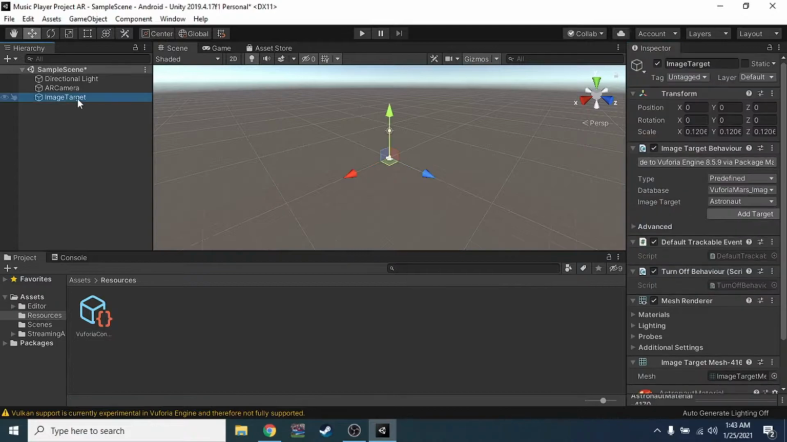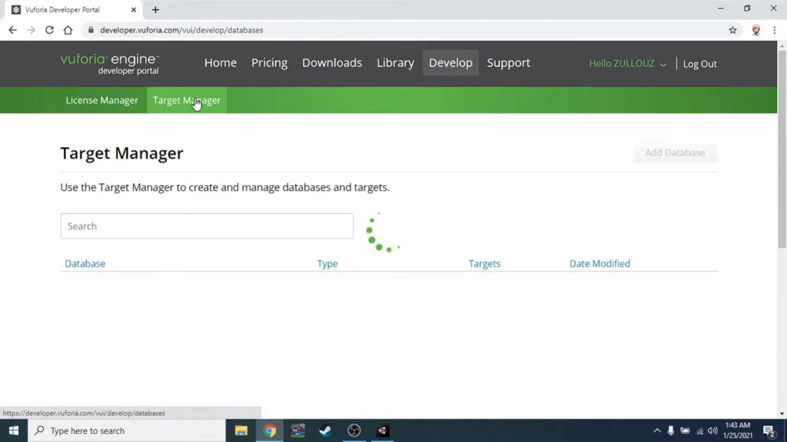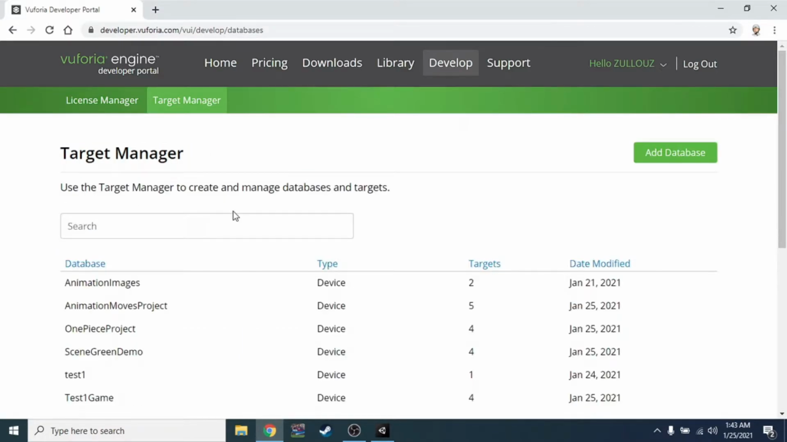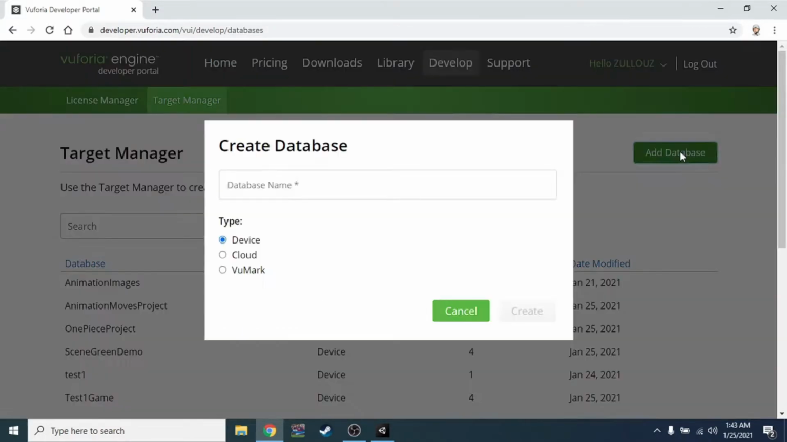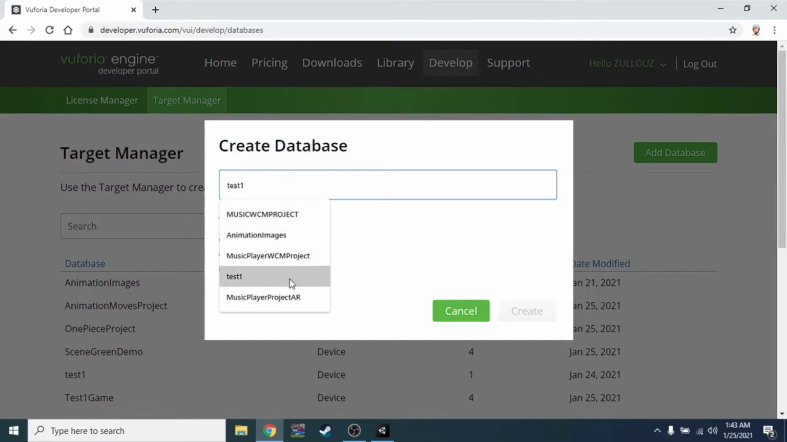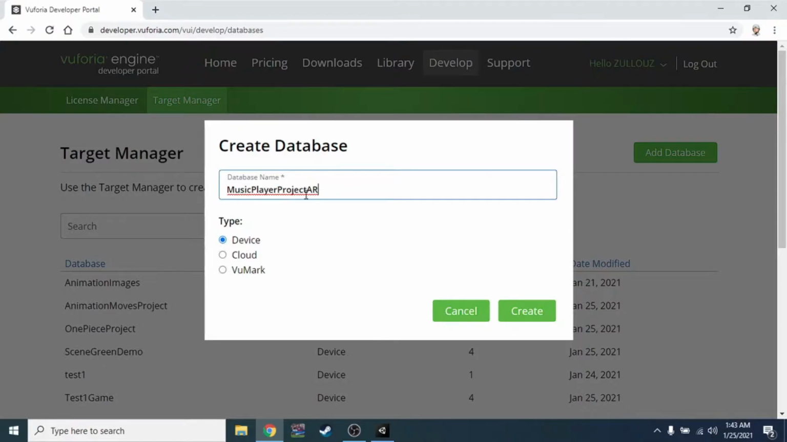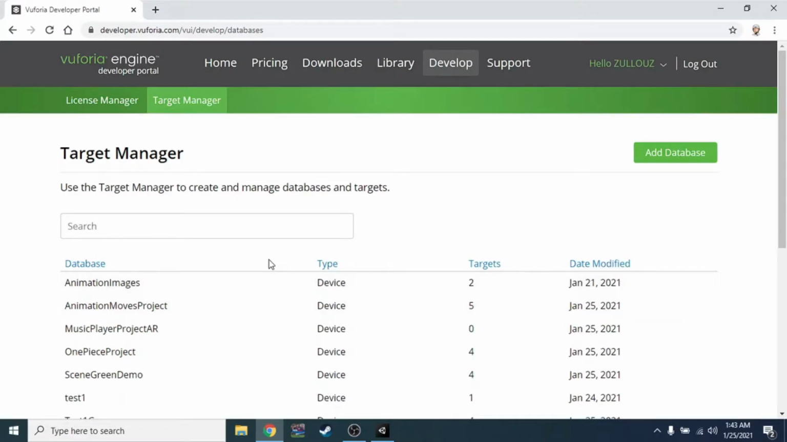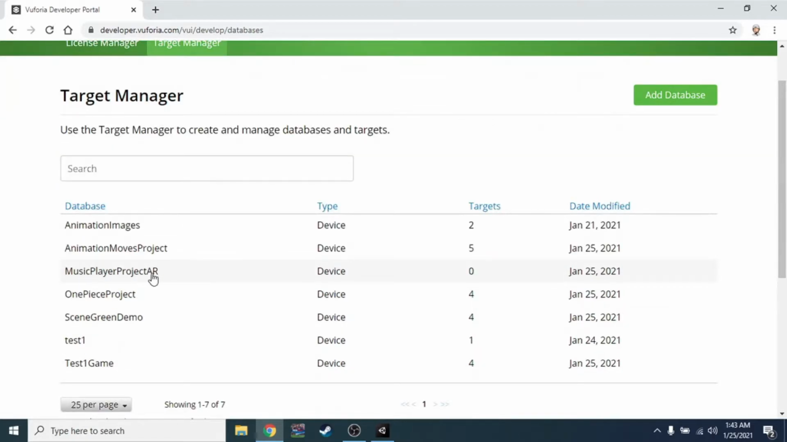Okay, now for the Image Target, we need to choose our image. First, how to import the image? We need to create the database. Here we go to Target Manager. We need to add a database, the name of our database like usual, Music Player Project AR, create, and here is Music Player Project AR.